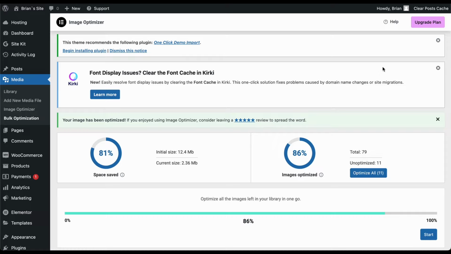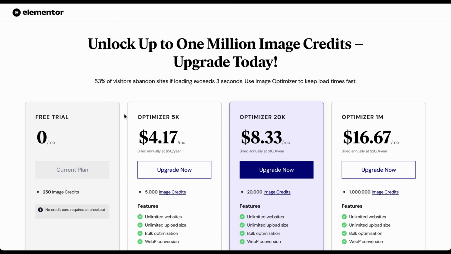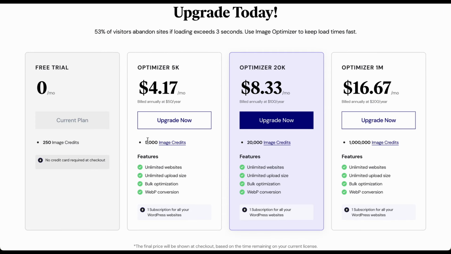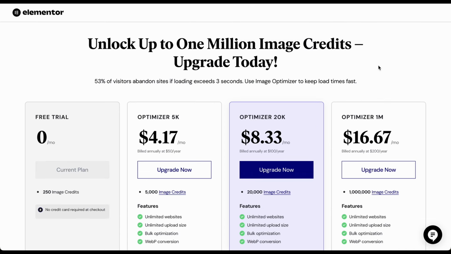If that is the case, you can go here and select the upgrade plan, and then you can change it depending on the amount of photos. So 5K, 20K, or 1 million, and those are the per month options here. So that is the way you can optimize the images on your Elementor website with ease.